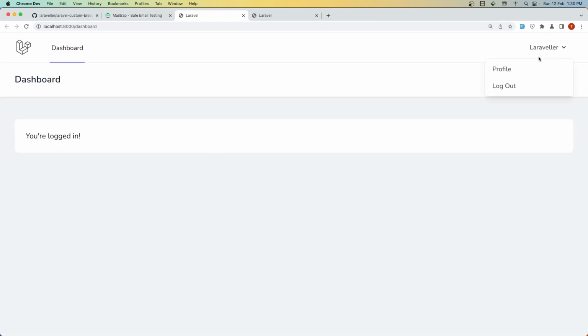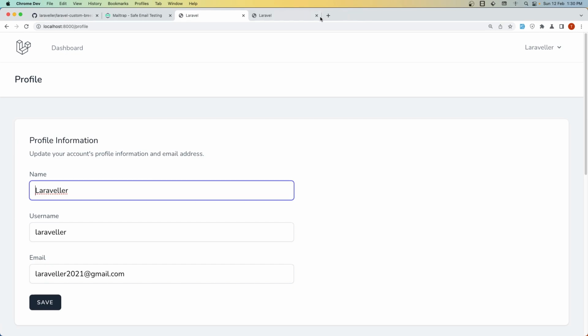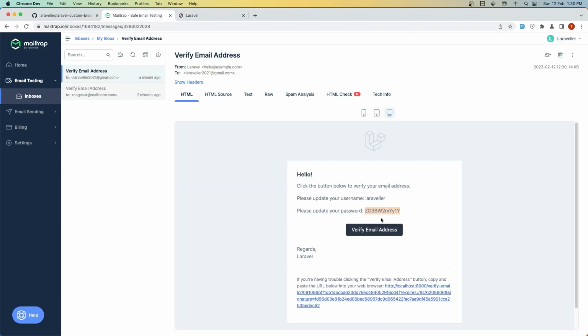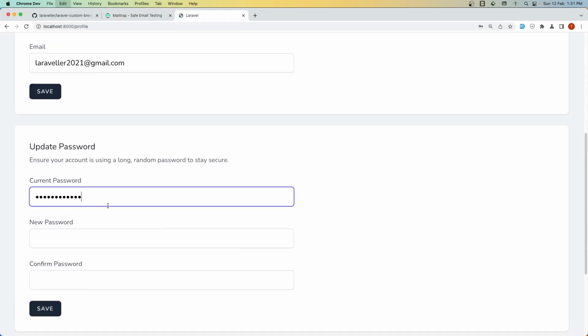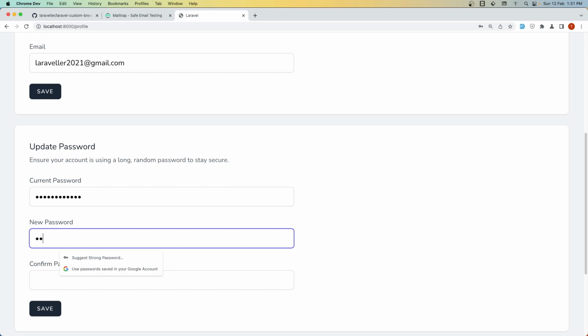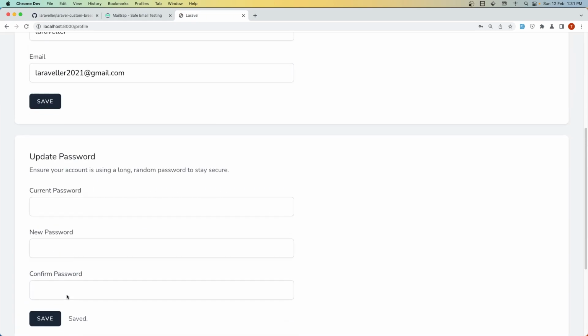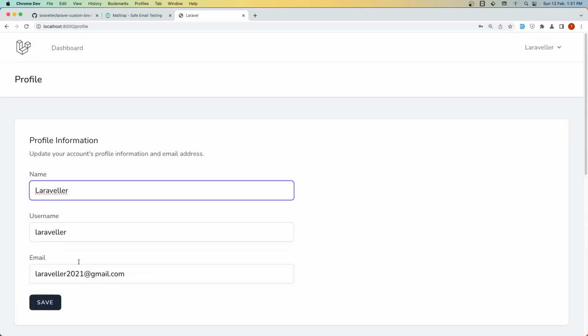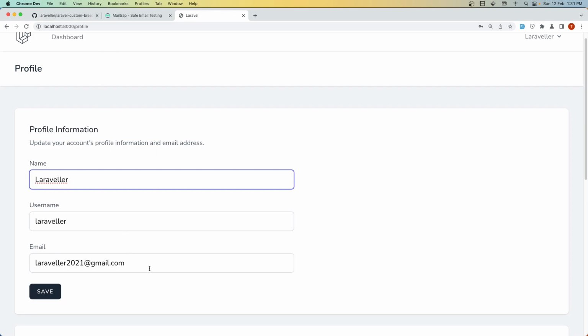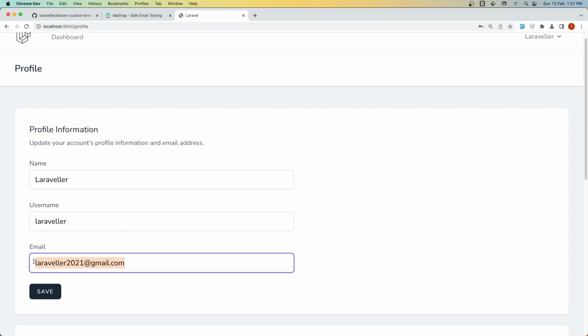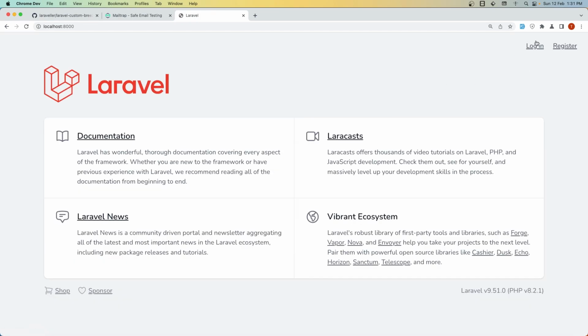Okay, now we can go to the profile and we can change that password. So copy that and update the password here, new password, and I'm going to change the password here, save. Okay, so it's saved. Good.